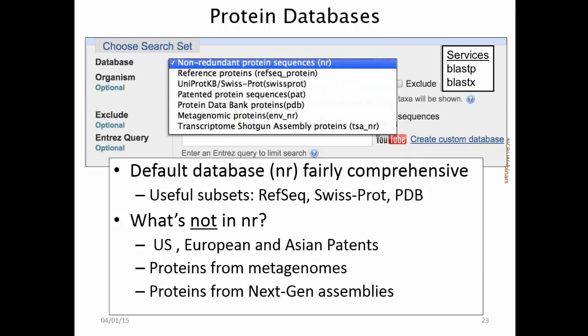The question about what is not in NR is important. There are basically three things that are not present in the NR database. Those are the patent sequences. These are coming from US, European, and Asian patents, and we get them in a passive way from the European and Asian patent offices because they submit those sequences to their corresponding sequence databases. The US patents come to us automatically, so we make no assertions about the completeness of that data or even its accuracy, but they're there in case you're interested in searching them.